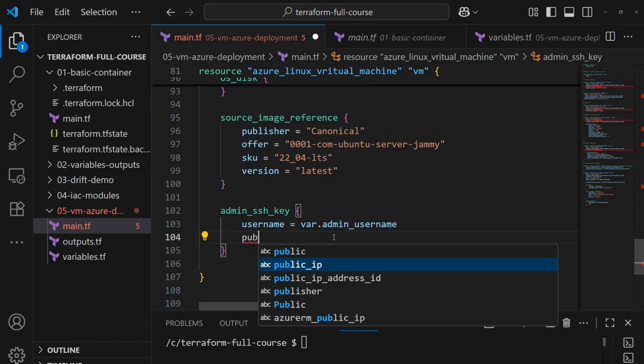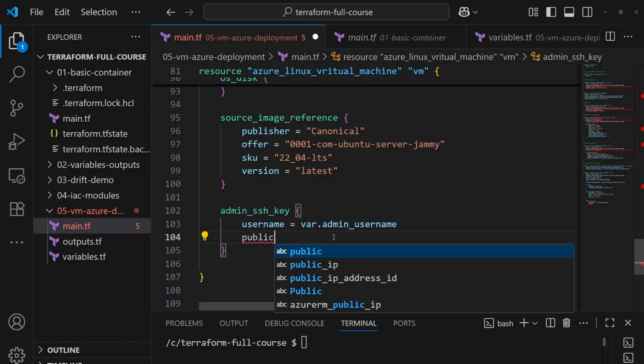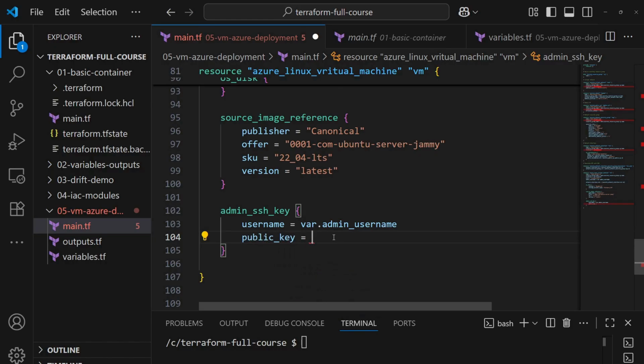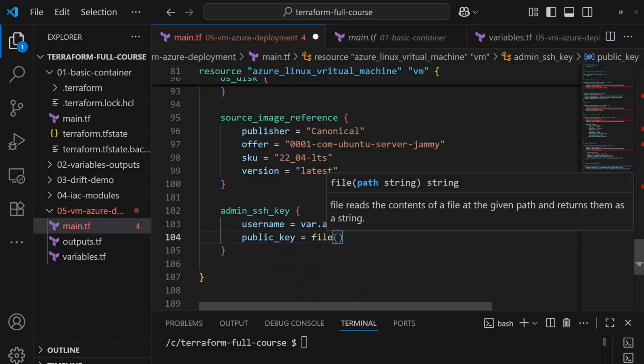So we are going to create a public key. I will show that in a moment. Public key is equal to file. I'm going to reference that. It will be .ssh slash azure_terraform_key.pub. Save this file.